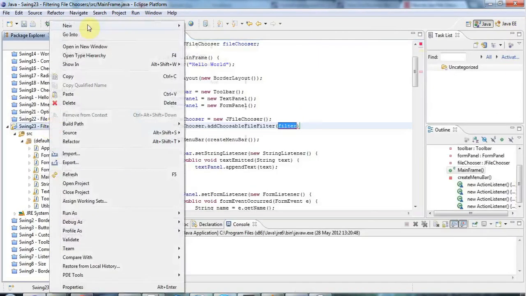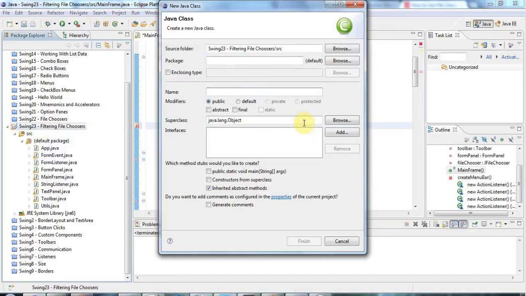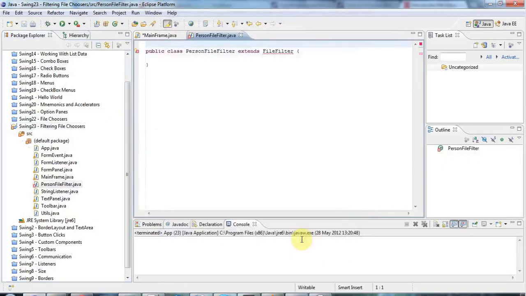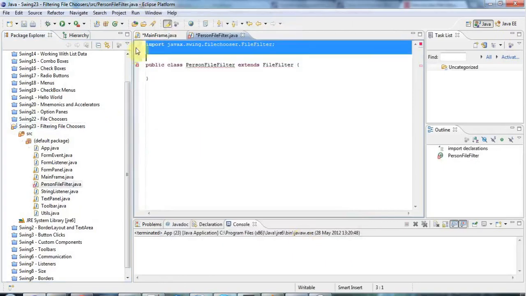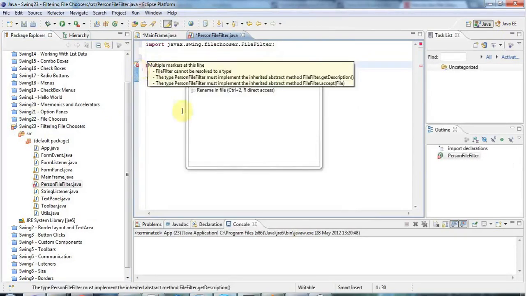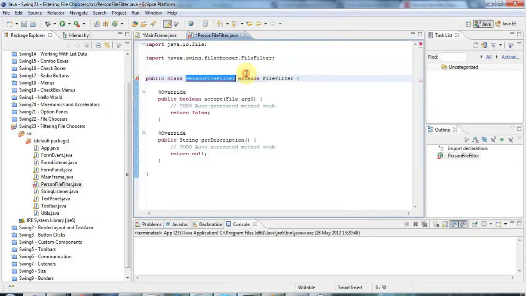So let's go to new class, and I'll call this person file filter, because this application kind of allows you to enter personnel details. I'm going to make that the subclass of the abstract file filter class. And let's add the import. And now if I click on this error message here in Eclipse, I can add unimplemented methods.